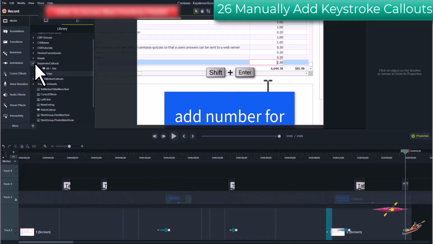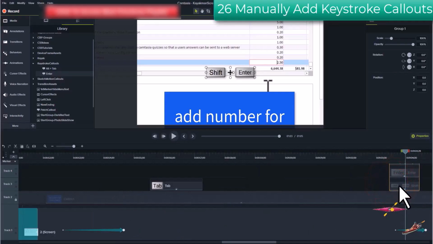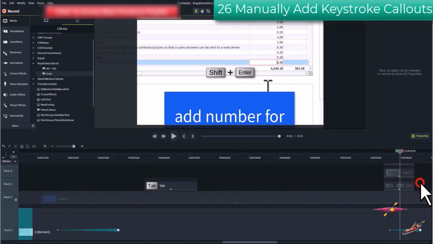However, I have created some custom keystroke callouts, and I keep them in the library. I have one for Enter and one for Alt-Tab, which you also can't do. So what I did down here on this final callout, and let me zoom in a little bit, is I grouped both Shift Return and the Enter callout, and I shifted the Enter so it covered the return. And that gives me the combination I'm looking for.